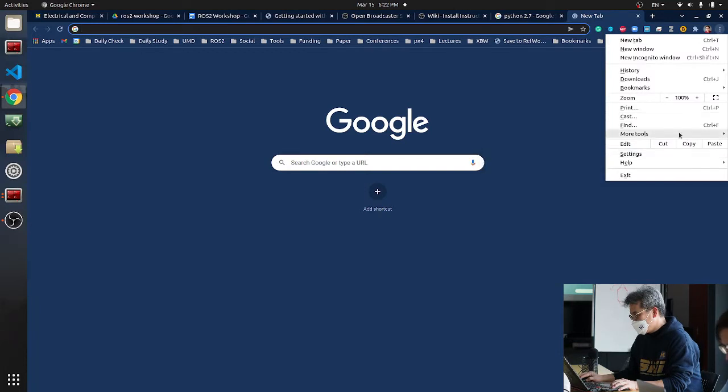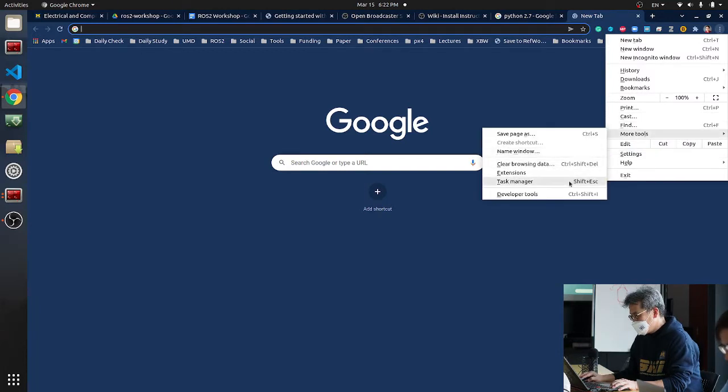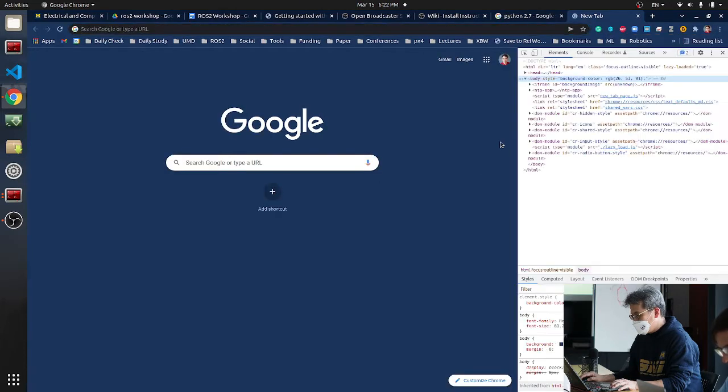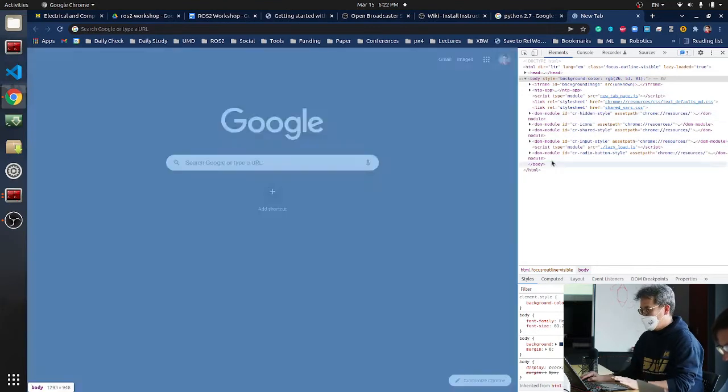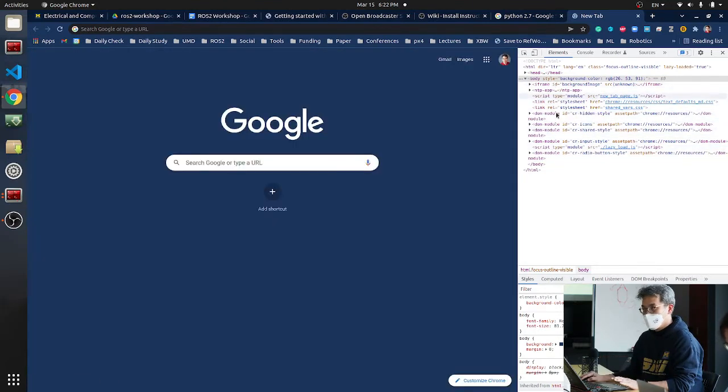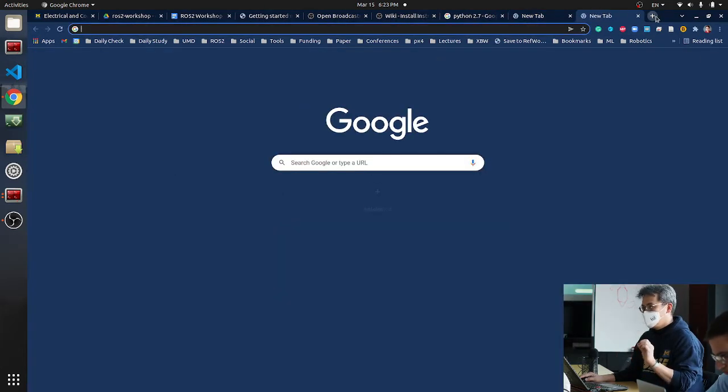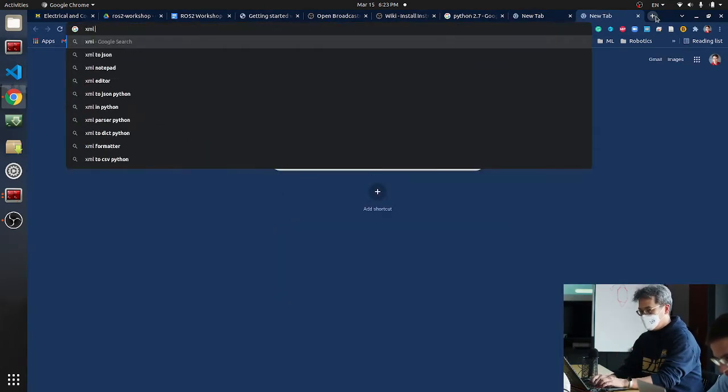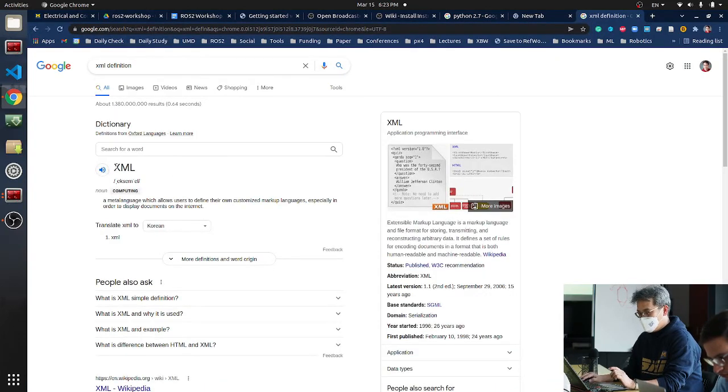Develop more tools. Okay. This Google search web page has this source code. And HTML is a kind of markup language. XML is an extendable markup language, the most generic name of any kind of markup language.